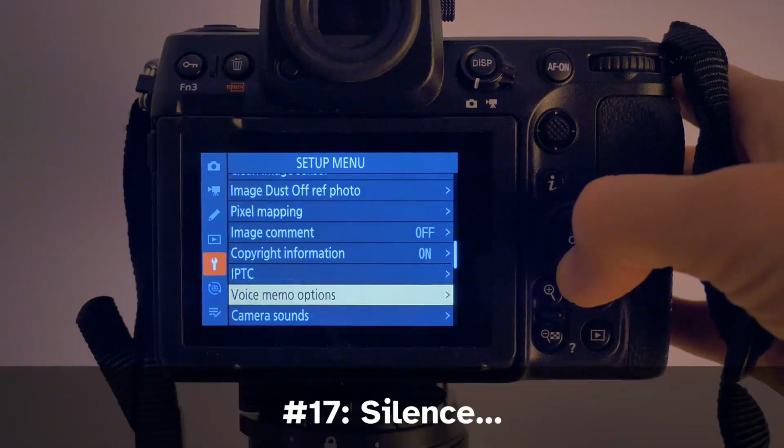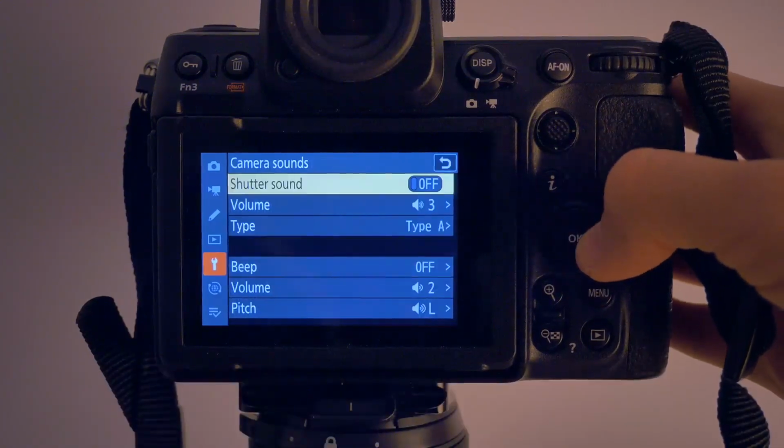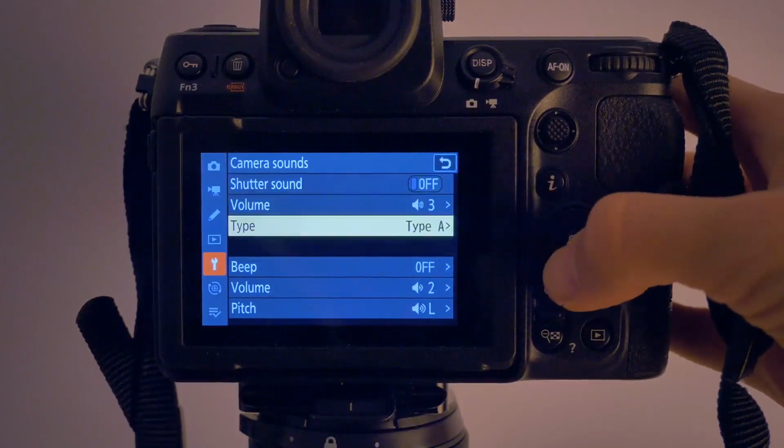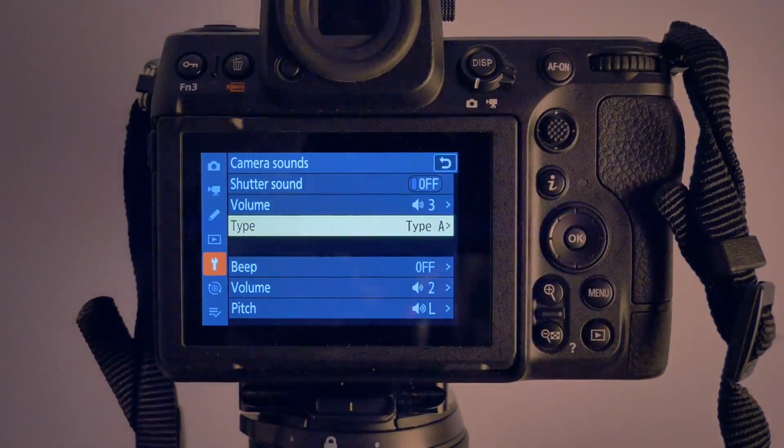Number 17. Check out the settings Camera Sounds. You can turn off the fake shutter sound here, or choose some other sound that you like. I suggest leaving the camera completely silent all of the time, especially if you shoot wildlife.